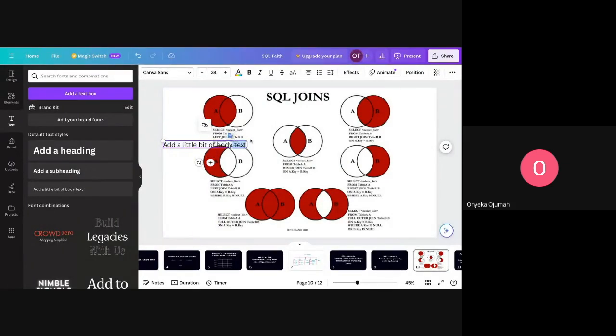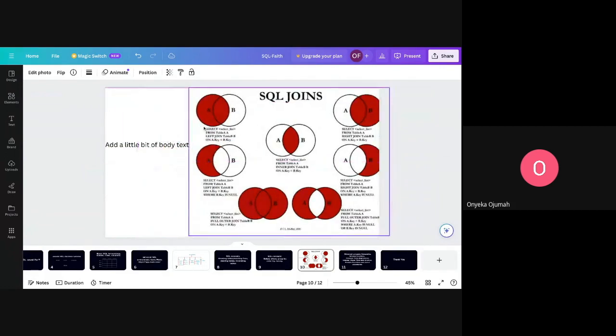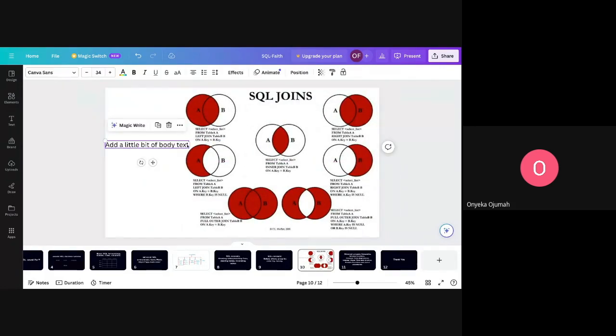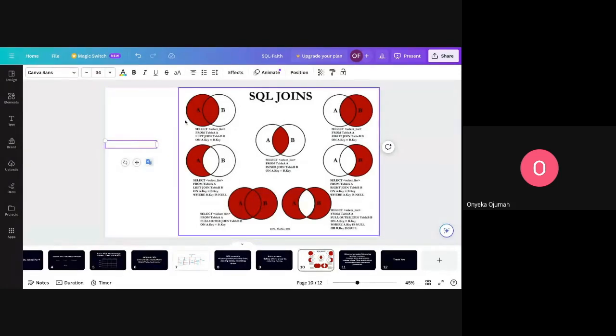I think everybody did sets in their math class, in junior class, SS1 or SS2. So if you did sets, you will understand what this means. Left join is everything that is on the left plus whatever is on B that can also be found on the left. So I'm going to explain everything on A.